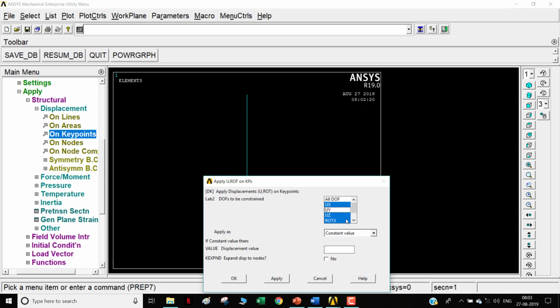So U of x and U of z you are going to arrest, and in rotation you are going to arrest rotation of x and rotation of y. And you are going to leave the rotation of z and U of y free in this part. Okay. So this is one change from the simply supported hinged support we have seen earlier. Keep this in mind and click on OK.